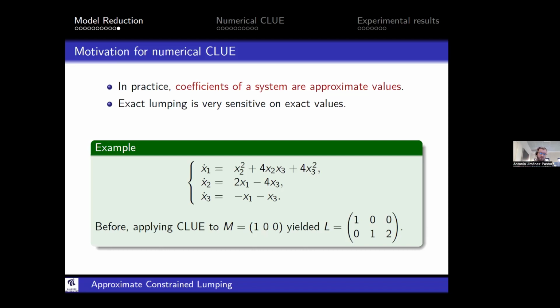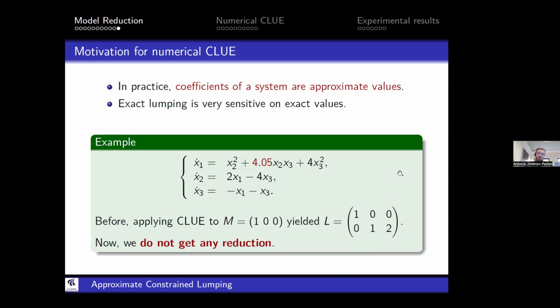So if you have, for example, this system over here, which was from the previous example, and you apply CLUE to this observable matrix, which is basically observing X1, we get a lumping, perfect. But now if we just slightly change one of the coefficients, in fact, you can put not only 4.05, but almost any epsilon, you will find that there is no lumping anymore.